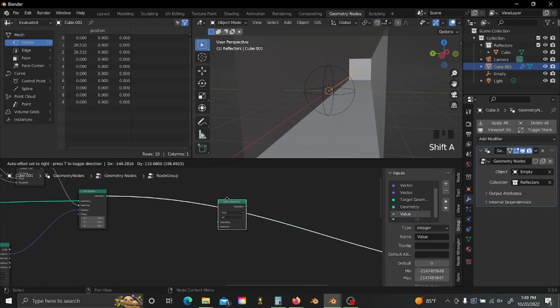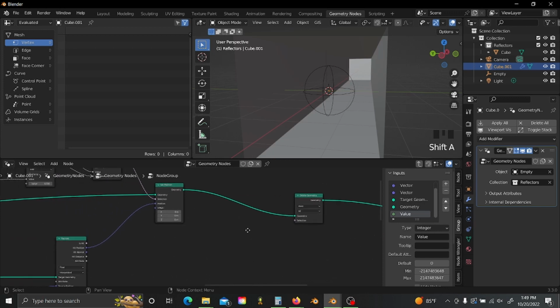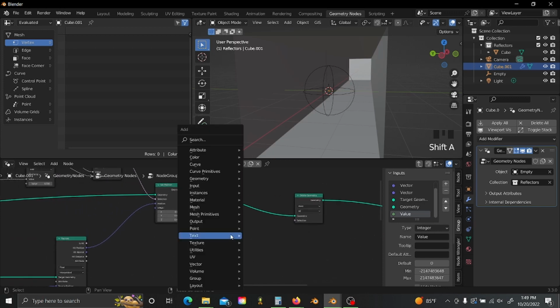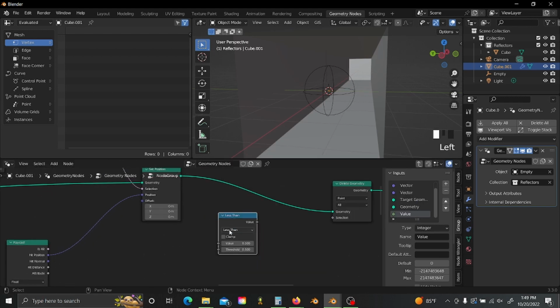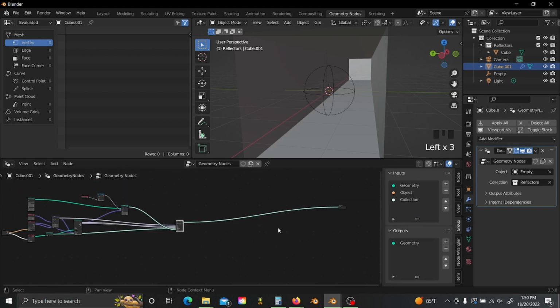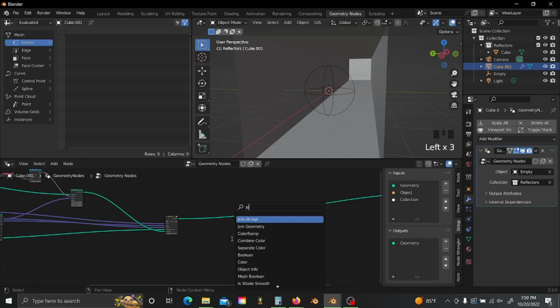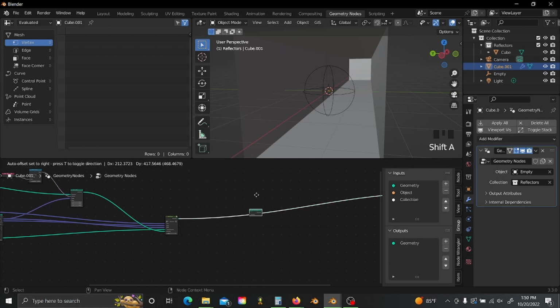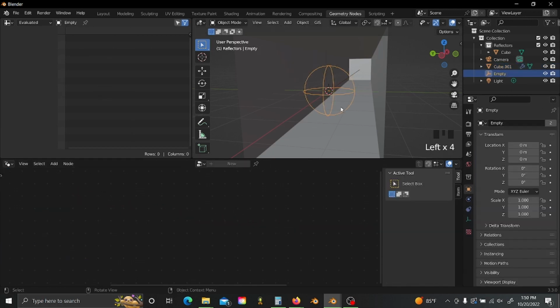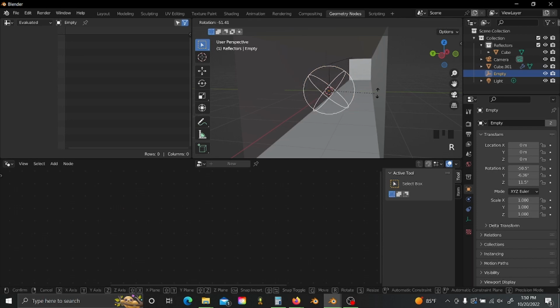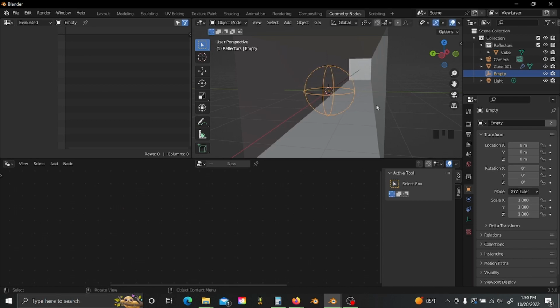Fortunately, there's an easy solution for this. Just add a delete geometry after the set position, bring in a math node, switch this to less than, and plug the is hit value into here, and plug this into the selection. Now if we hop back out and add in a join geometry node, and join this with our first set position output, you'll see we get our ray and we get our reflection just how we want it.